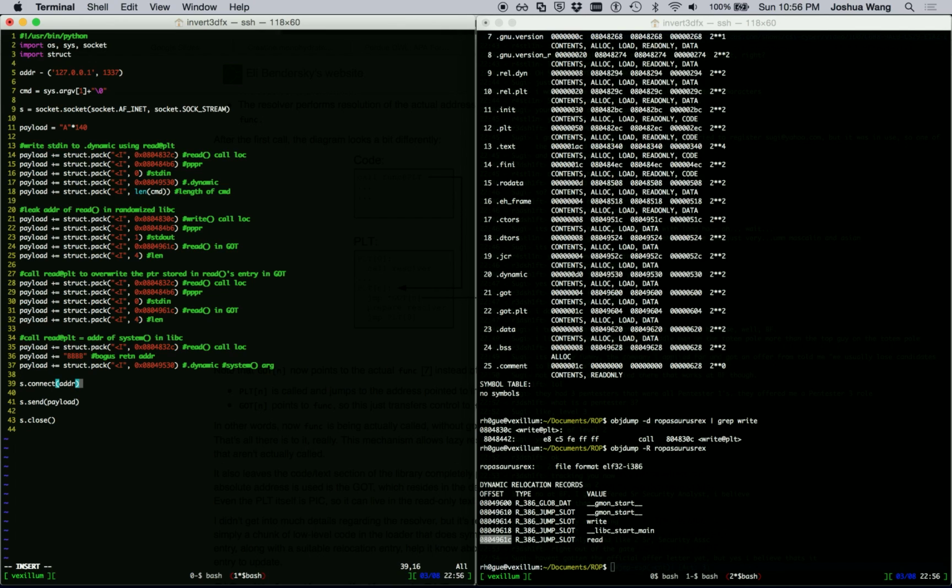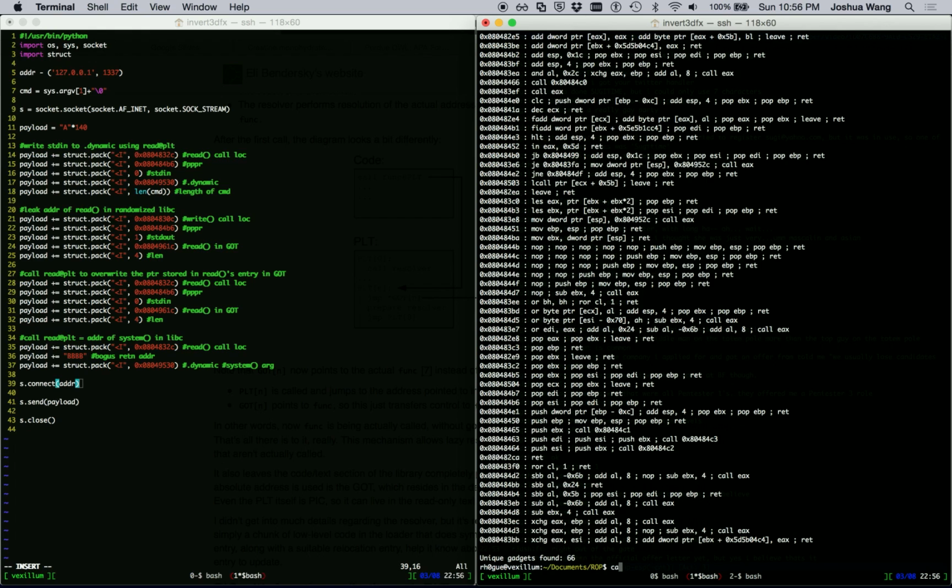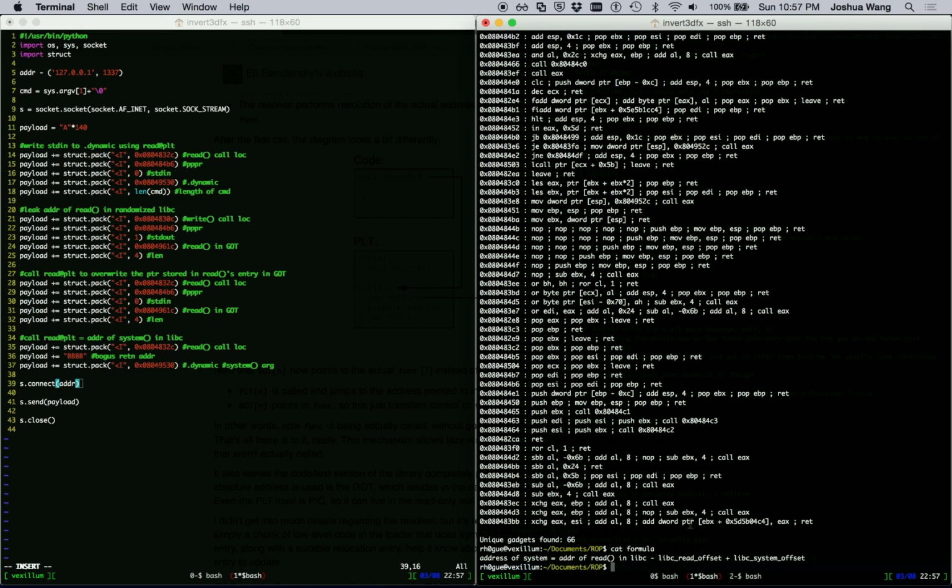So this looks good, but our exploit isn't complete yet. We still need to calculate the actual address of system and send it back. So to do that, going back to the formula, we need to find the libc read offset and also the libc system offset.